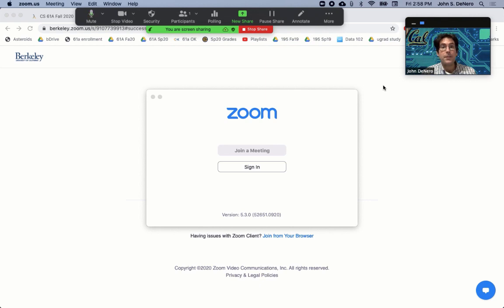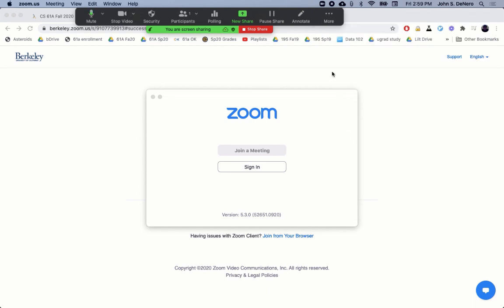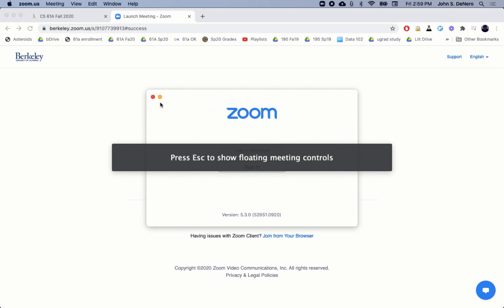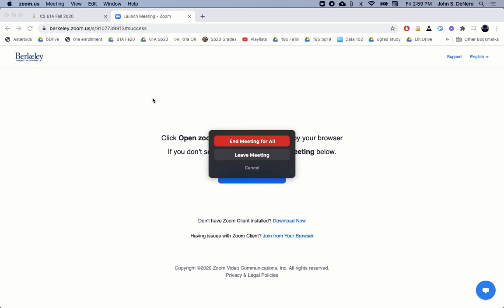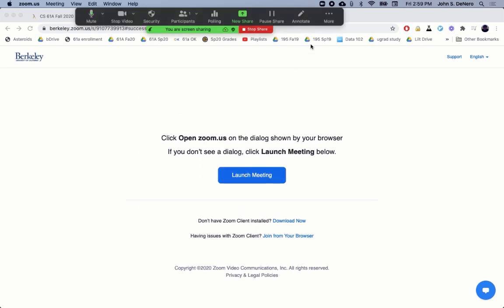Now, once you've started recording, it's okay to hide the video panel and hide the floating meeting controls. Now, you've got your whole screen back. You can go take the exam. When you're done, you just press Escape. That'll bring your controls back.